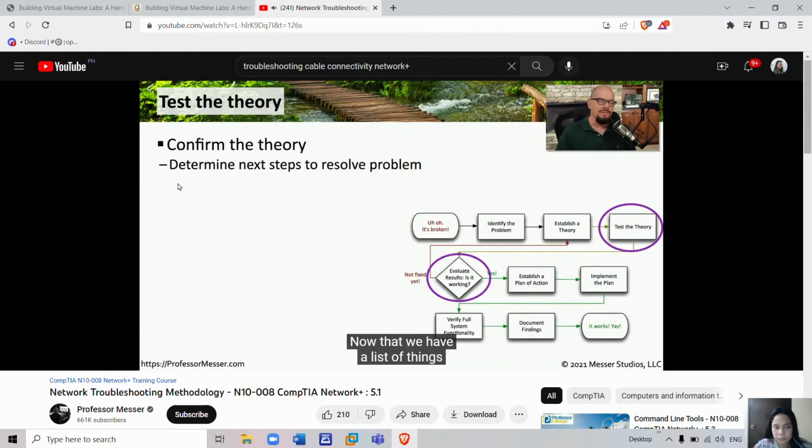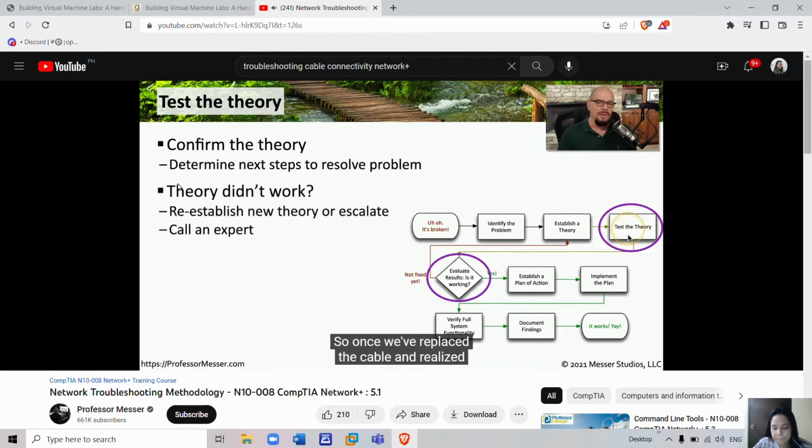Now that we have a list of things that could be causing this problem, it's useful to test our theory and see if it really is causing the problem. If we think the issue is related to a bad cable, we can swap out the cable and see if the problem is still there. So once we've replaced the cable and realized this did not resolve our problem, we need to go back to our list and see what the next step might be.